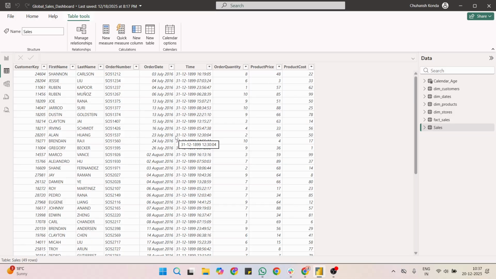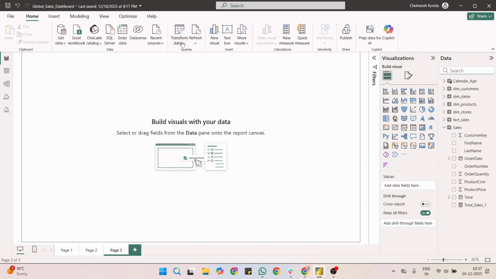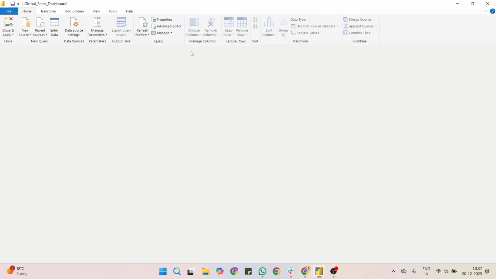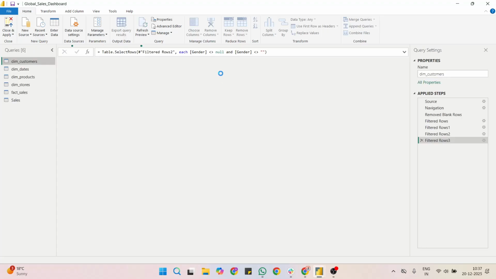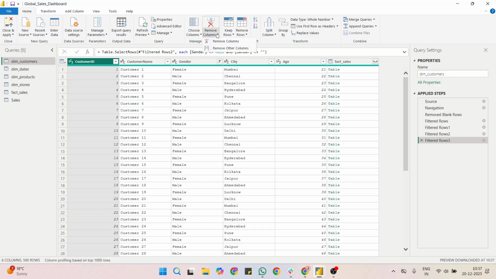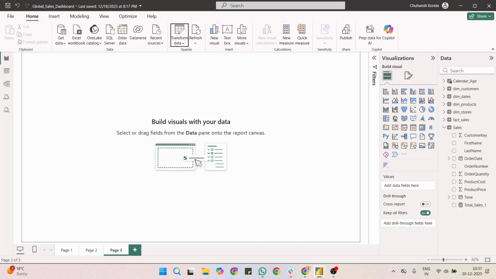Loading, then transform. We are already in the loading state. We'll go to report view, then click on transform data. You know how to remove null values. Just click anywhere and remove empty. Go to remove rows, not remove columns, remove rows. Remove blank rows. This will make sure it removes all the blank rows. Clear? Once this is done, just go here, close and apply.